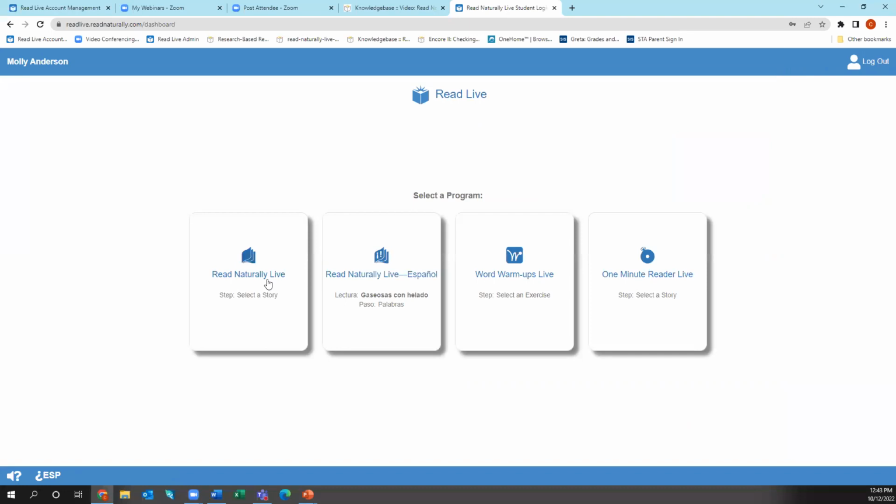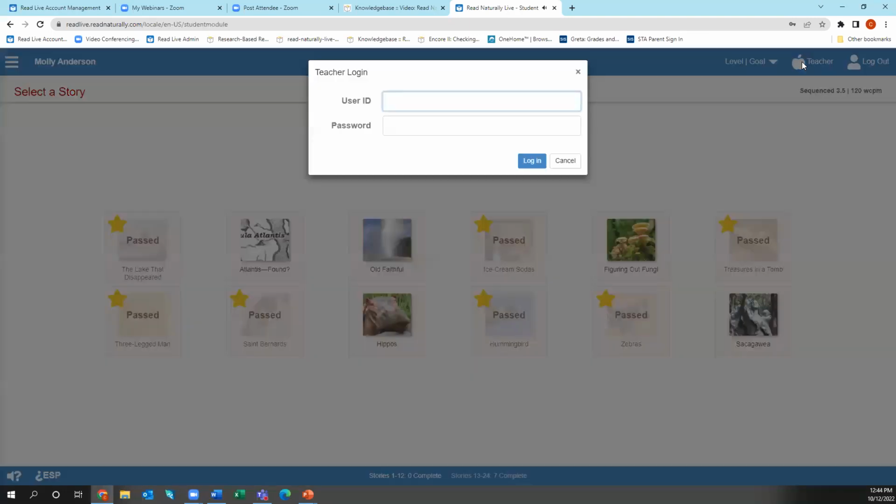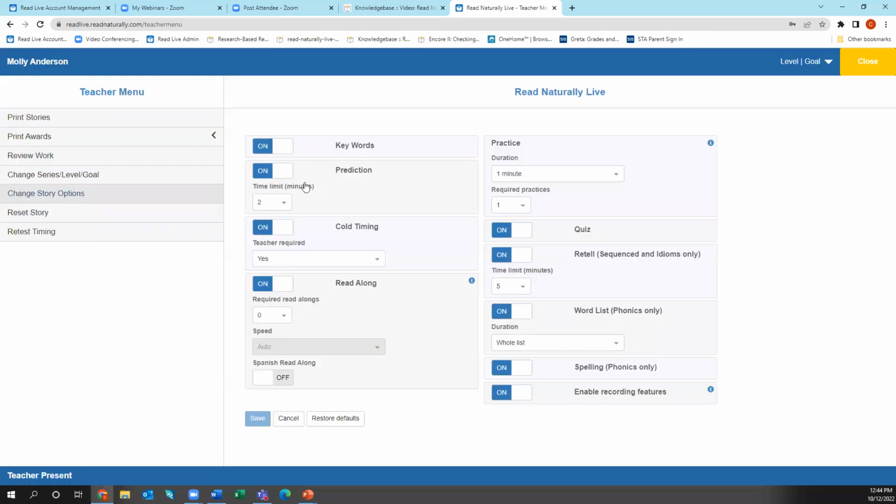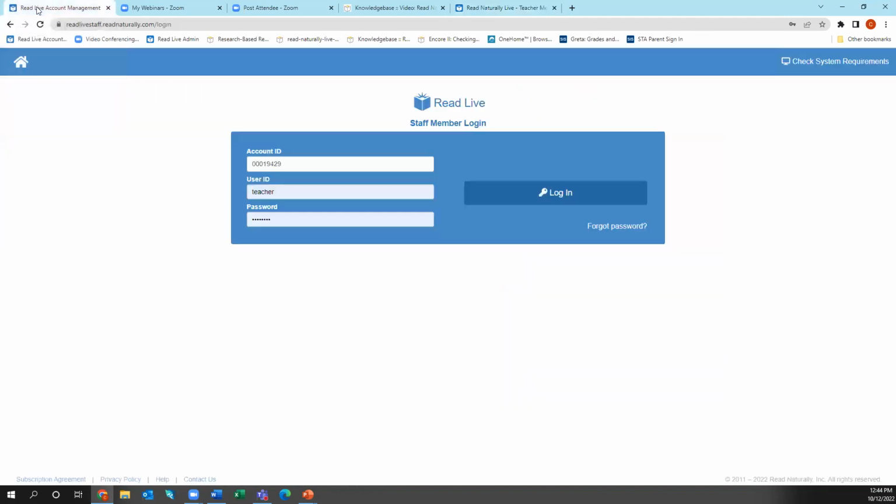When you're logged in as a student, if you want to make that change, you click that teacher button, just like I did when I made the change to the level and goal. There's something called change story options for selected. You can come in here, you can turn off prediction if you want it as well, and you can turn off retell. Okay. The other place you can do that, again, that's from the staff or the student module. You click that teacher button on the student screen.